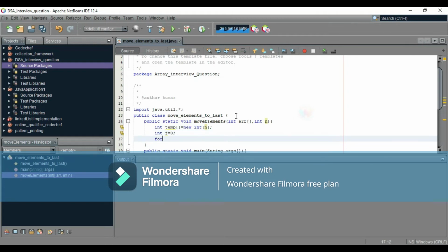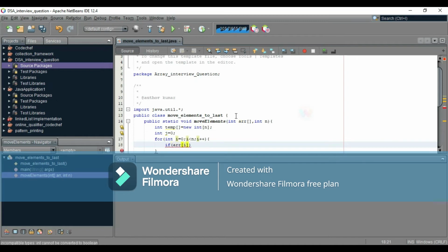and start a loop as for int i is equal to 0, i less than n, i plus plus, and check if our array of i is greater than or equal to 0, then temp of j plus plus is equal to array of i, means if our element is positive, then we have to push the elements from the array to the temp array.